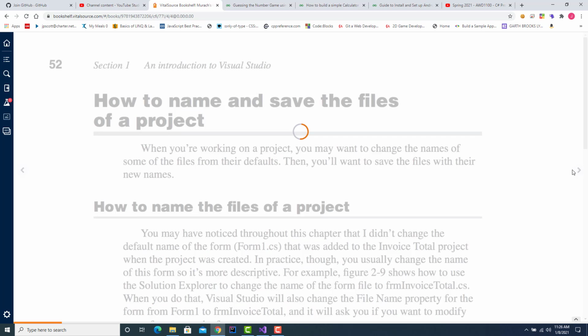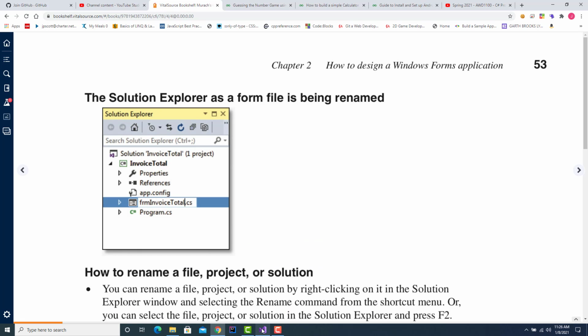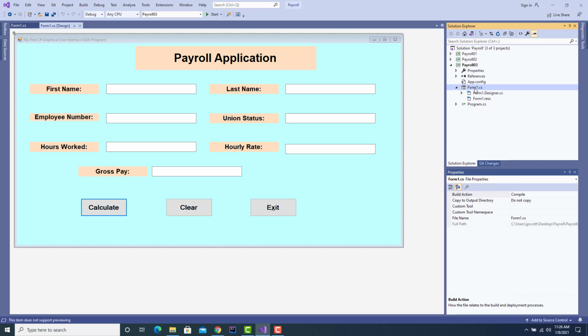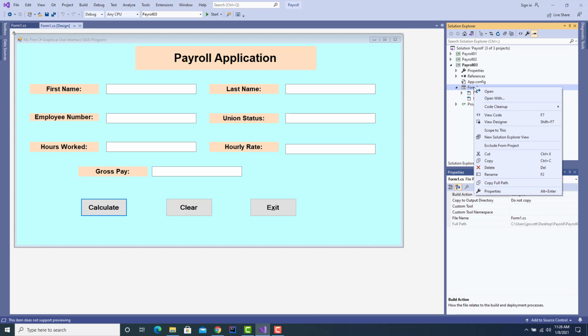Naming and saving files. Let's take a quick look at that. So let's just pretend for a second that, notice this is called Form 1. If I wanted to change the name, you go down here, it's Form 1. You can right mouse click on here and choose rename. Now, why might you want to do that?